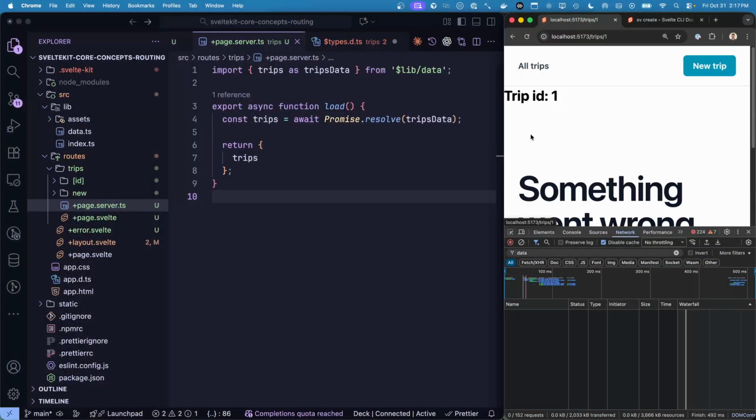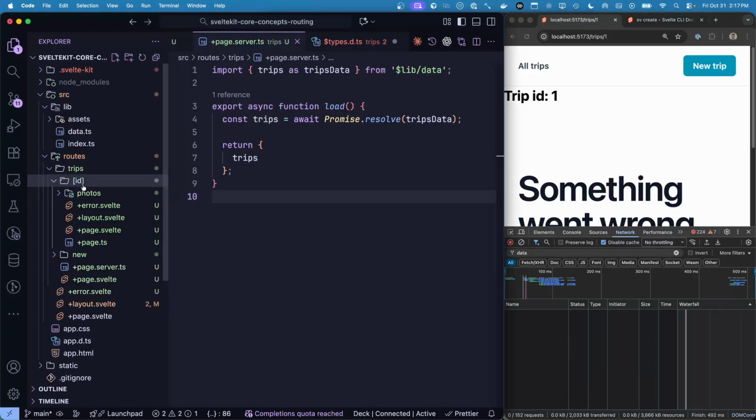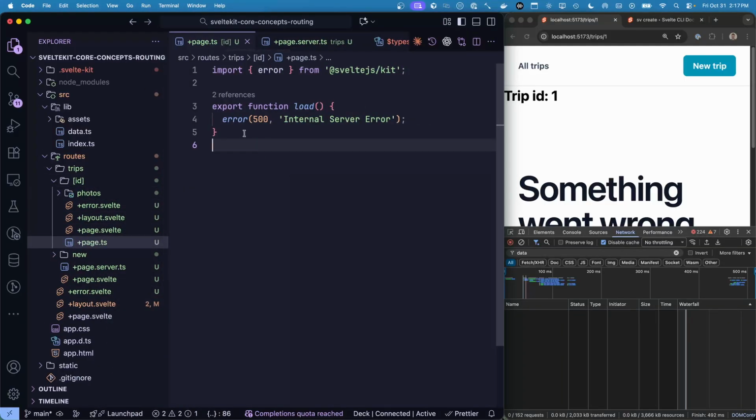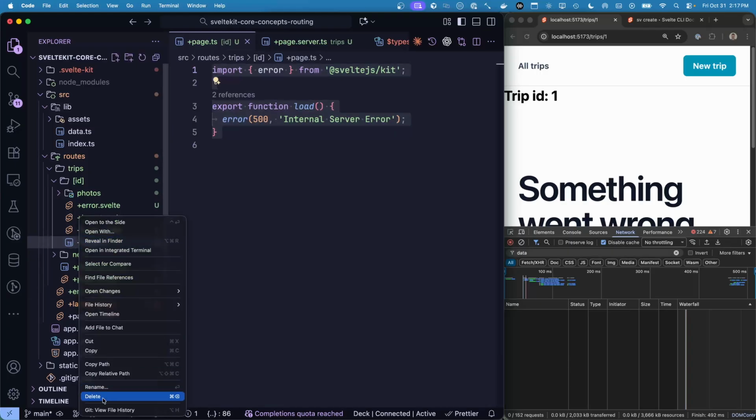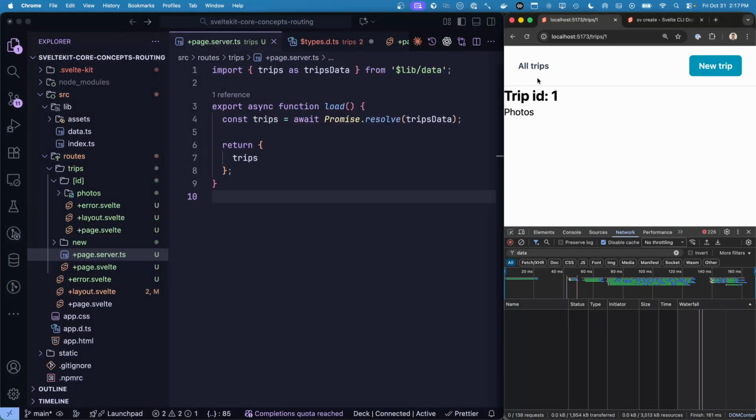All right, let's move forward a little bit. And I'm going to click on here. We still have that error file, the error being thrown in here. I'm going to delete this file. We don't want an error here anymore. And now we can see the trip ID. We're still just displaying the ID here.